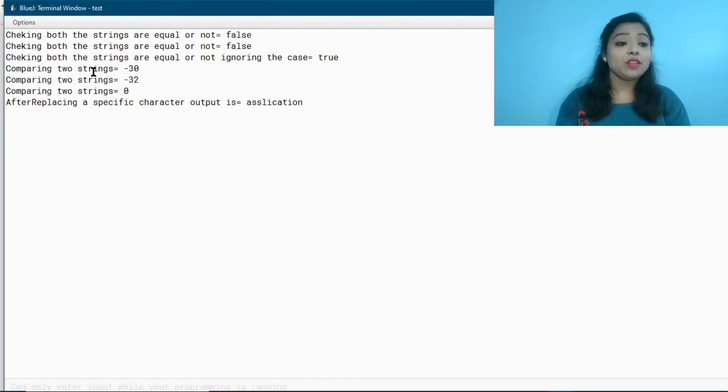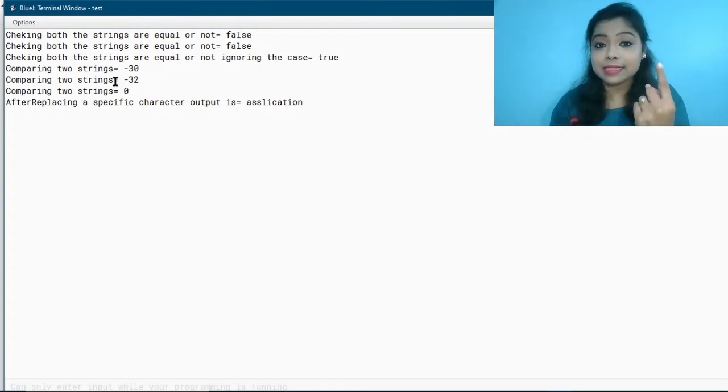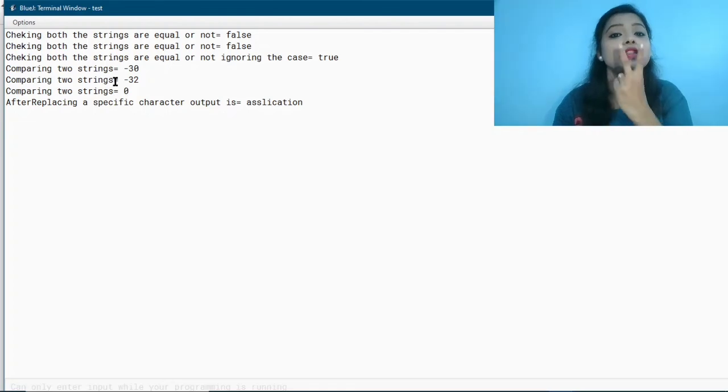Okay. Now coming to the next one, comparing two strings. So capital letter C and small letter a, difference between these two ASCII values is minus 30. Okay. Now coming to the next one, comparing two strings. So capital letter C and small letter c, difference between these two characters ASCII values is minus 32. Now coming to the next one, comparing two strings, ignoring the case. Then the output is 0. That means both the strings are equal. If the output for compareTo is 0, that means both the strings are equal here.